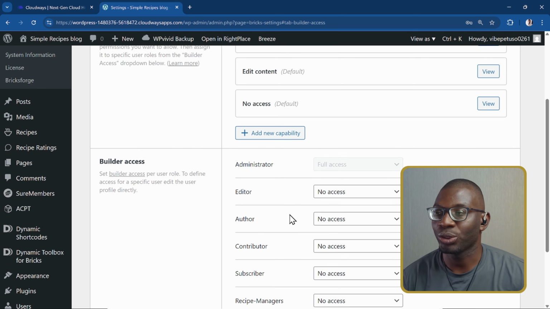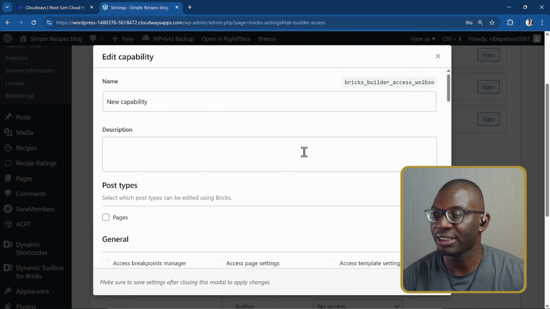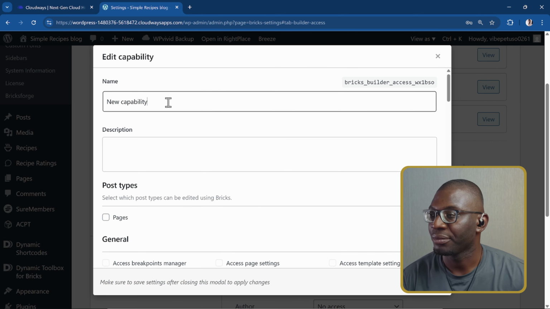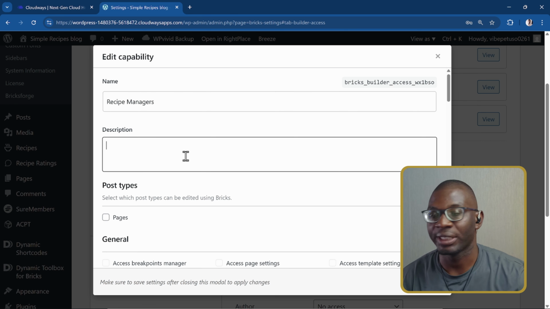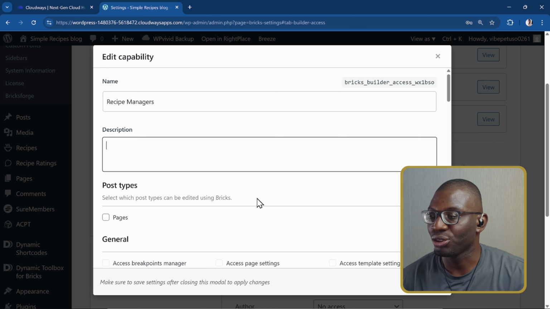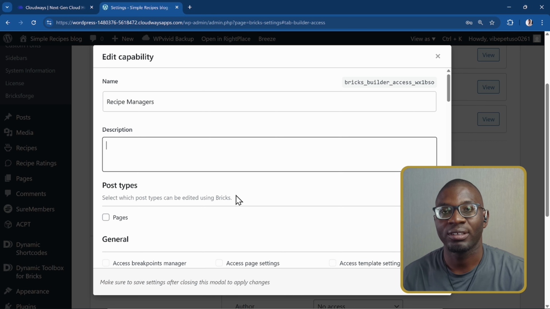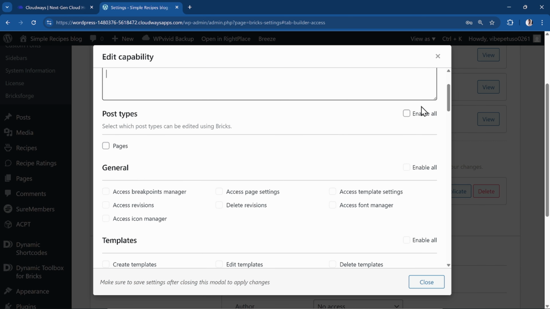So now I can just go ahead and create a new capability, and I'll give it a name. So let's say Recipe Managers. You can give it a description. Then you can start choosing what post types they have access to. You can choose to enable all so that every new one, they can access it. Or you can say you just want them to be able to access maybe just the pages.